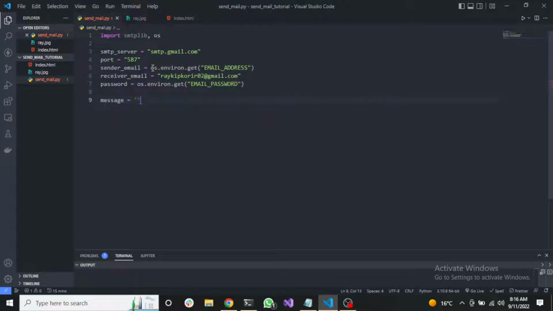For this case, it's going to be a string. I'll start with a string, then we'll go to a more advanced way to compose a message. So the subject: this is test email. And then the content itself: this is email content.